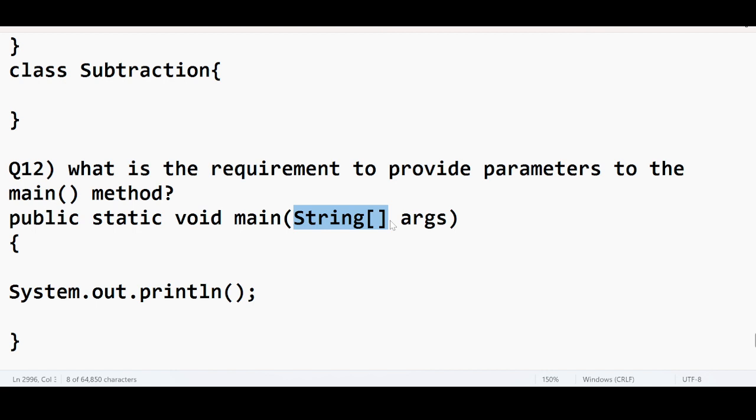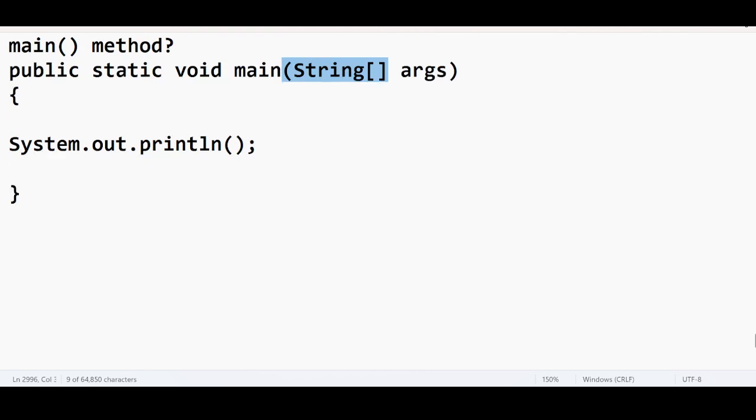Why should it always be string? Why not integer? Okay, this is the internal specification. They want us to, if you have any parameters, pass them at runtime. How can it happen? What do we have to do with this? Is it an advantage to us? Why is it string? Why is it args? Can I change this name? Why should it always be string? We'll understand that now.